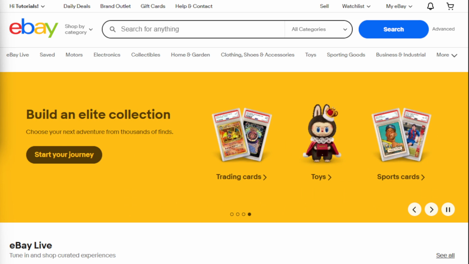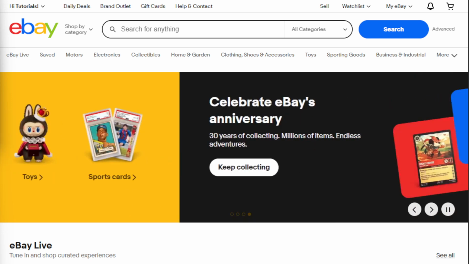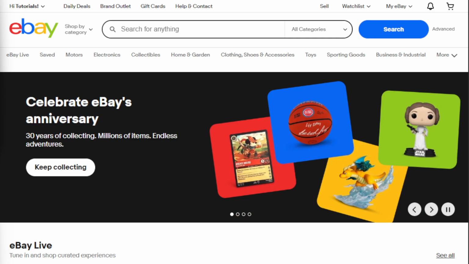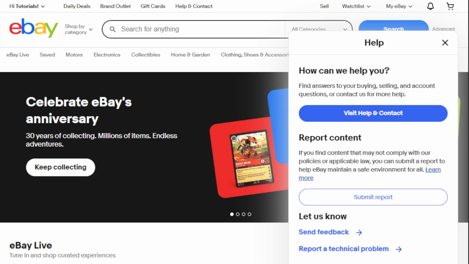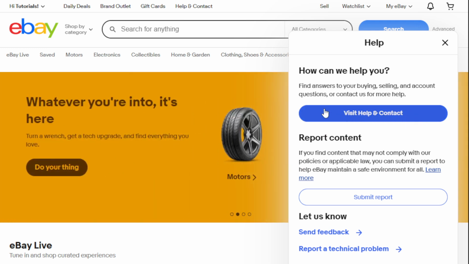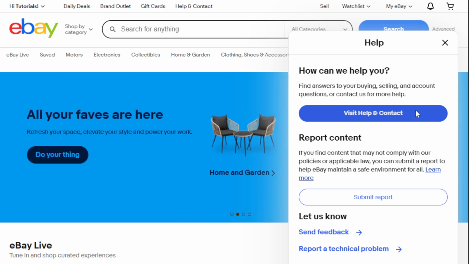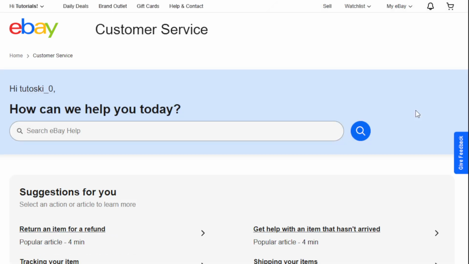Let's begin by going to the Help and Contact section. To do this, simply start by heading over to the eBay homepage. You'll find the Help and Contact link conveniently located at the top of the page. Clicking this link will take you directly to the Help Center, which is your first step on the path to resolving your issue. It's designed to be user-friendly, ensuring that you can find assistance quickly.